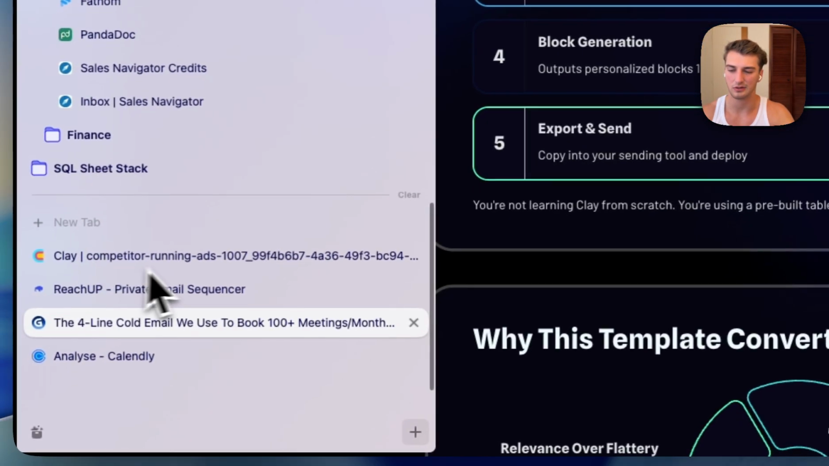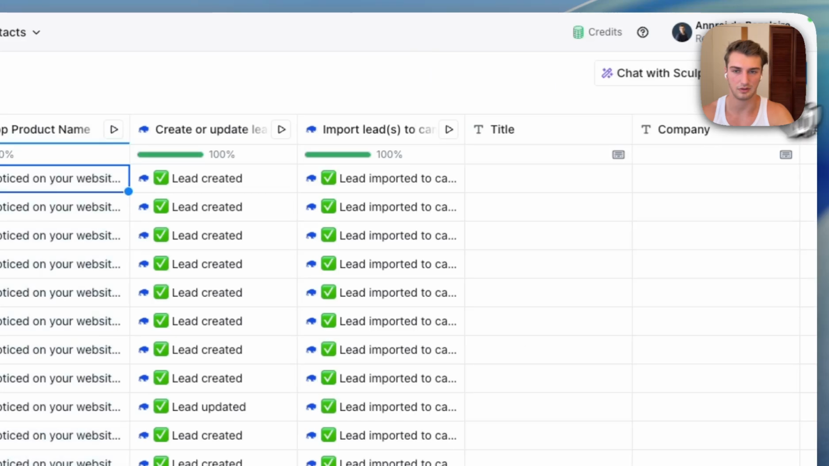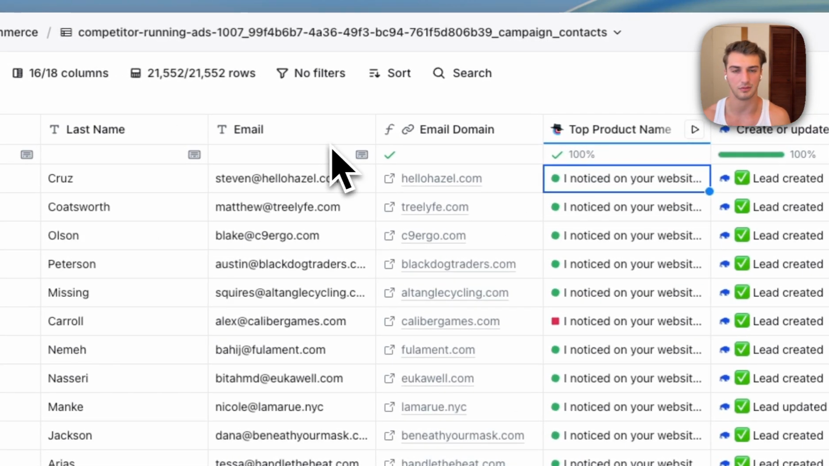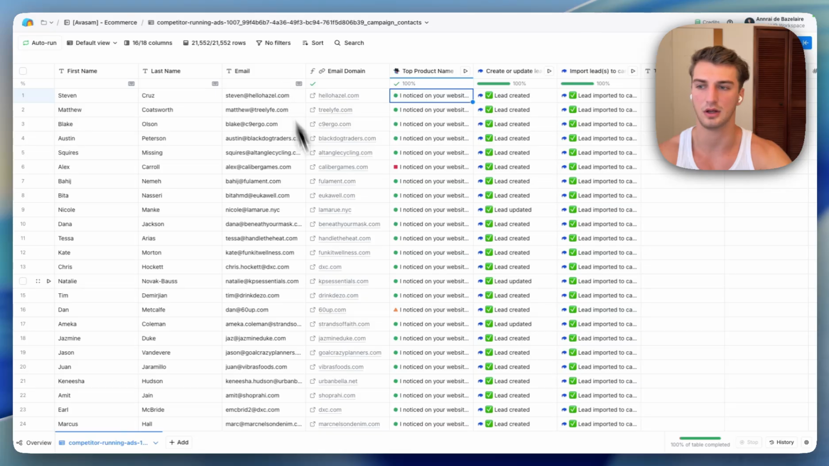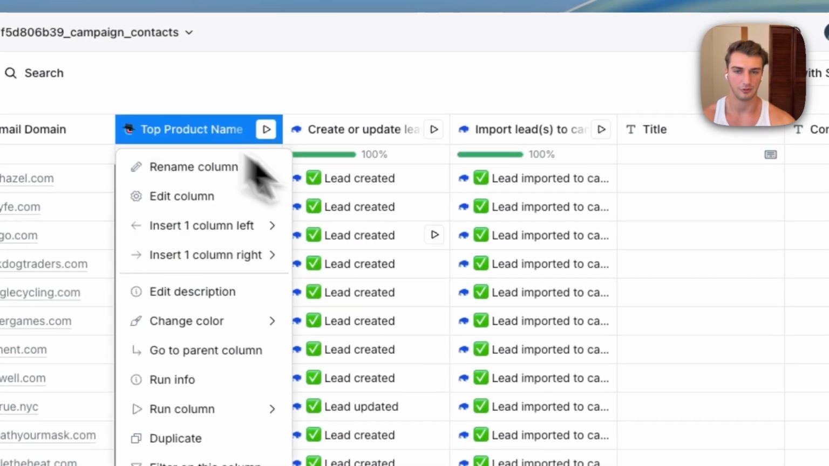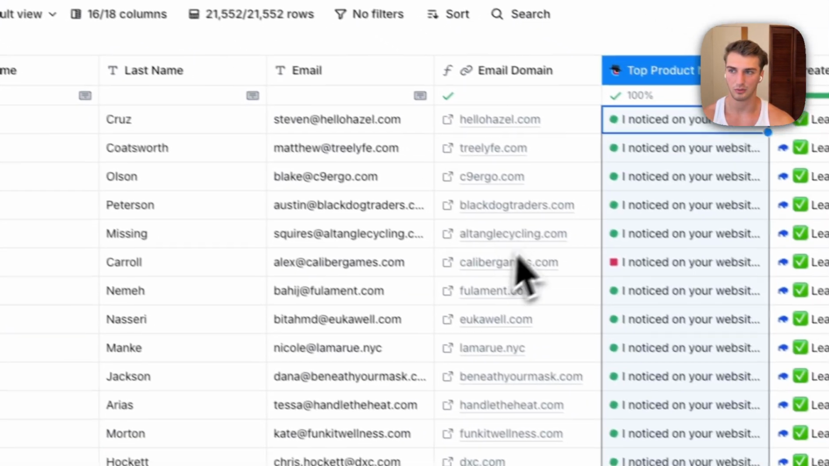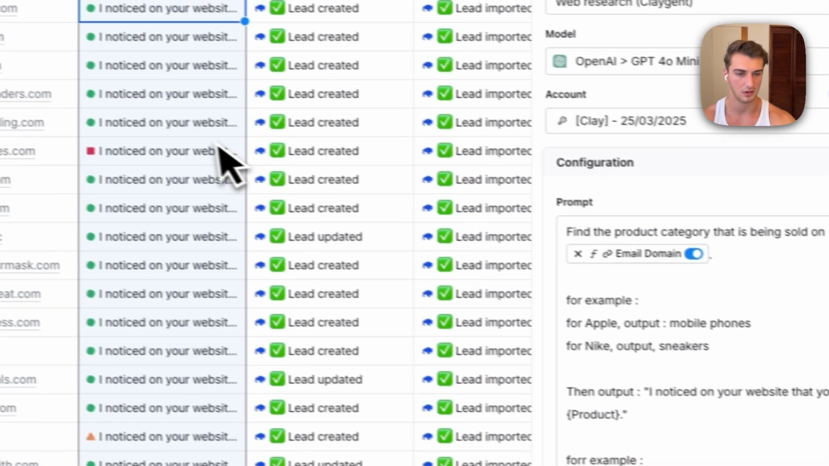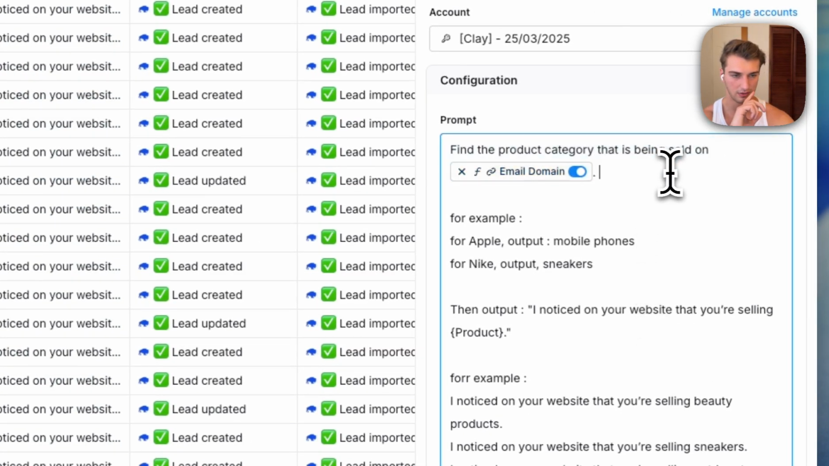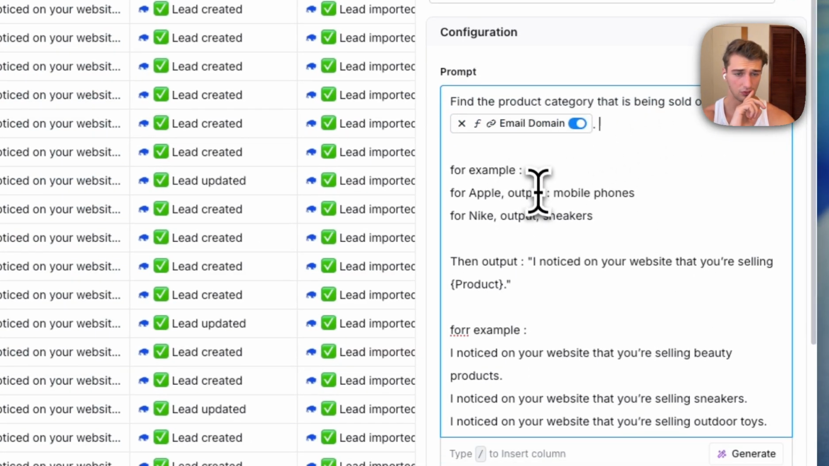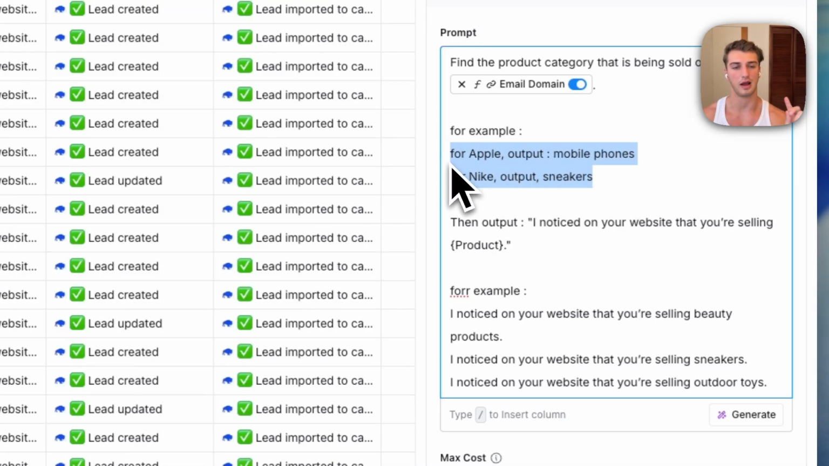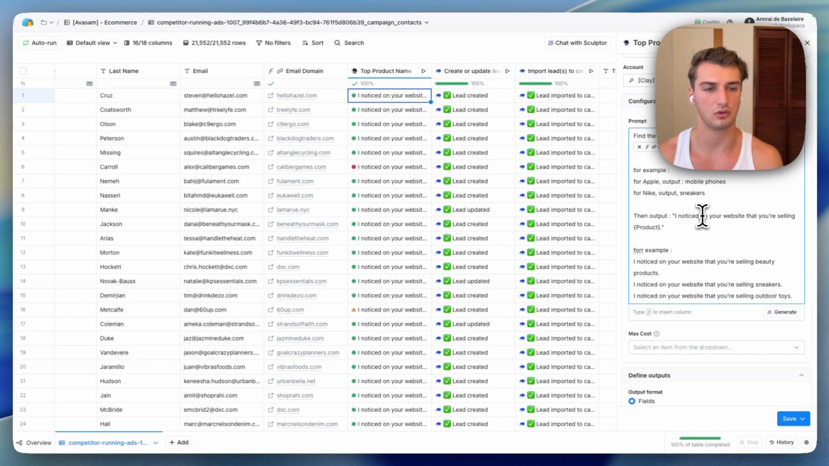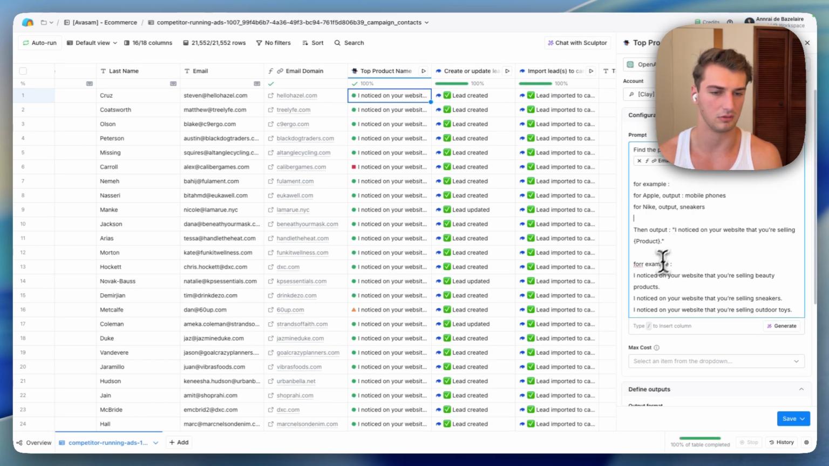Now let's check quickly. You might say, how do we automate this? It's actually pretty simple. In our case, it always starts mostly from the company's website or their LinkedIn profile. So here we have a bunch of e-commerce websites, and this is using Clay, by the way. It's like a Google Sheet, and you can connect all sorts of tools to make your outreach more efficient. The prompt says: find the main product category being sold on this website. Then we give a few examples. For Apple, it would be mobile phones. For Nike, it would be sneakers. And then the output: "I noticed on your website you're trying to sell products," like beauty products, sneakers, etc.